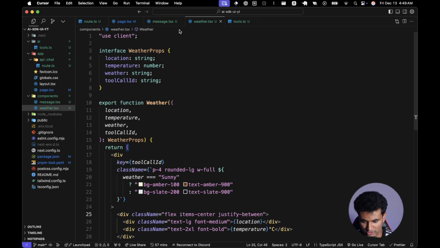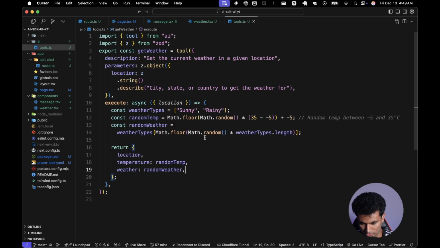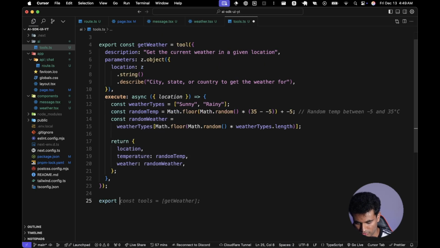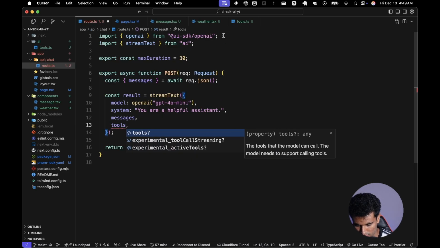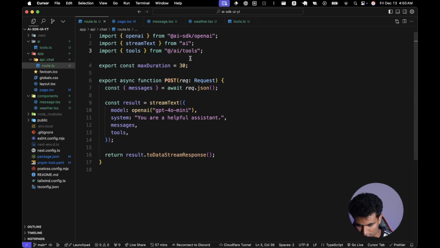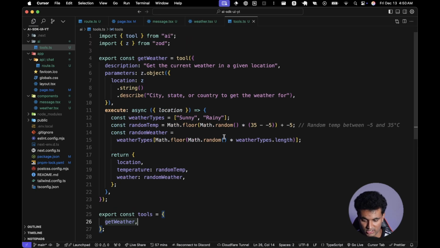So if we go back to the route.ts file, we actually need to have the tool called here first of all. So what we want to do is I'm going to create a new object. So export const tools, and here we're going to have get weather. So what will happen is that I can simply go here and say tools, and now I'm gonna save this, and wherever I add some tools to this specific object, those tools will automatically be enabled in the LLM.